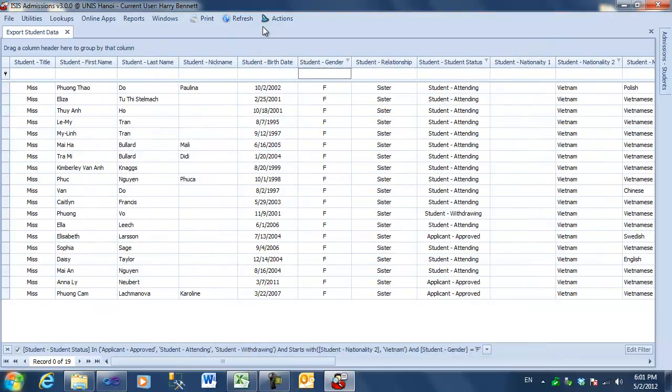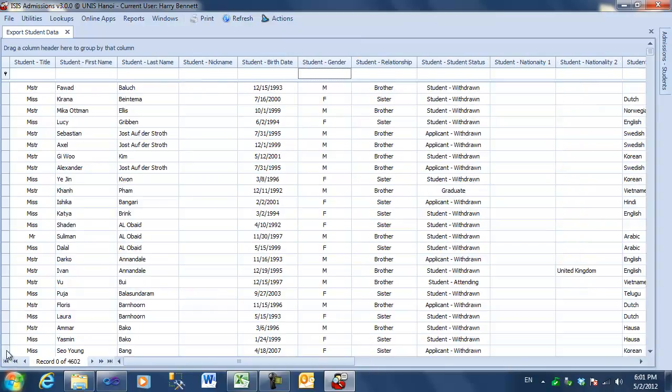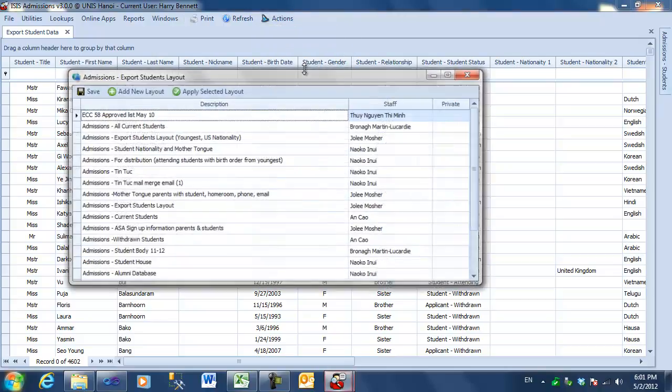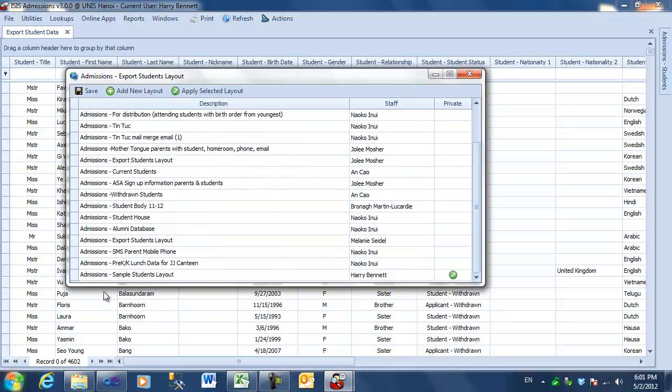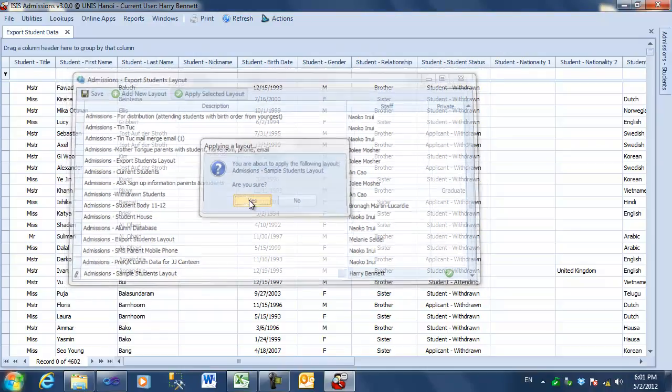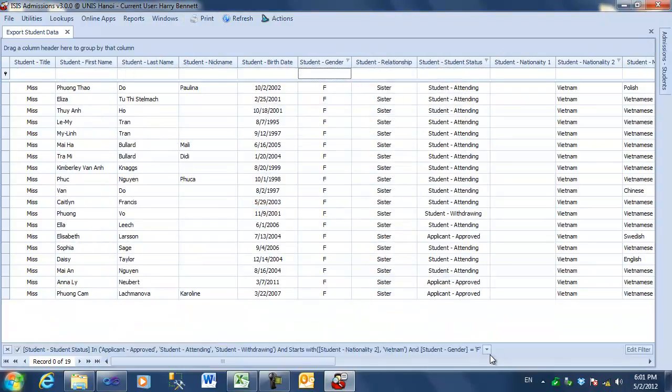For instance, let me restore the default layout. Turned off the filter. And now I'd like to reload that one I just did. So let me Add Edit Layouts. Find it. There it is. And apply it. And notice it's reapplied it. By saving your filters and layouts that way, you can make better use of any of these export screens.